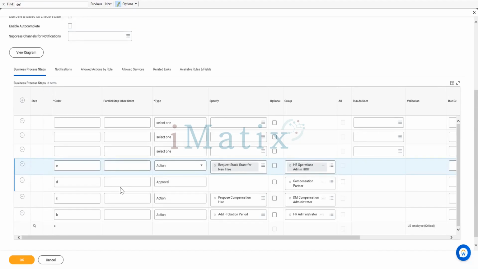You will be writing a condition that when this approval step completes, this business process step will look for the employee management level. If the employee management level is vice president, this will go to HR operations IT admin to assign a stock amount for that employee. If it is not a management level of vice president, this step will not execute. This will directly go to another step.